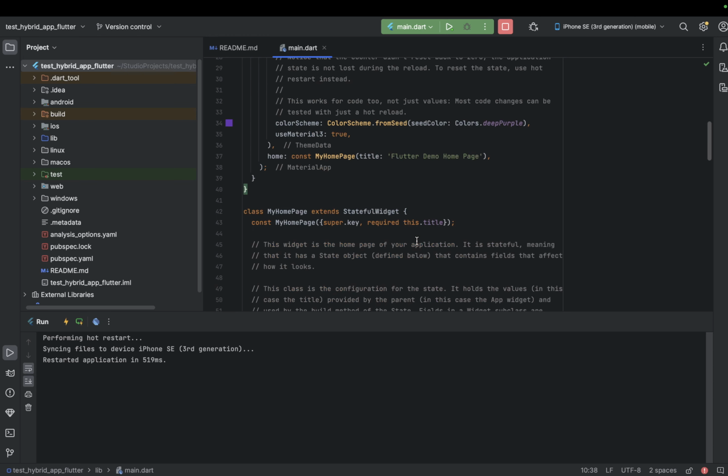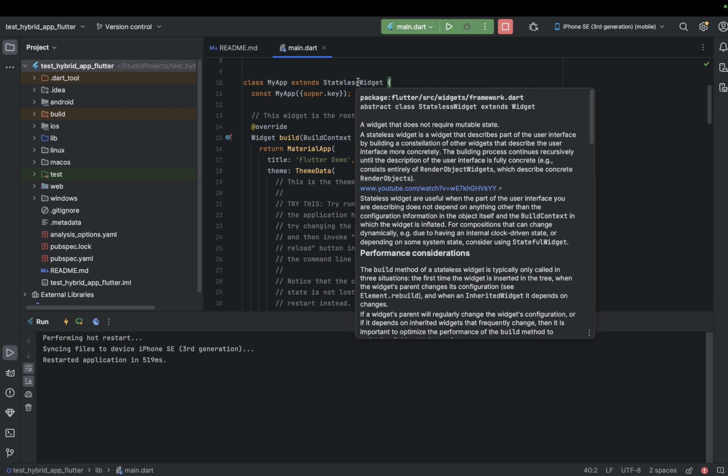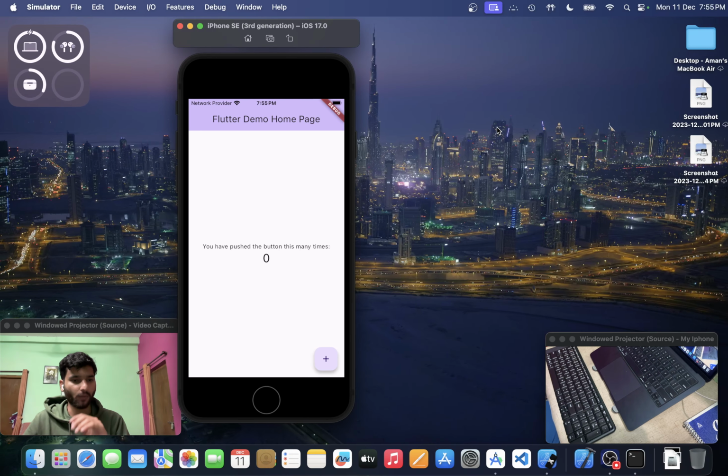Okay, this is a stateless widget. Now, what is a stateless widget? When we hover over it, we see that it is a widget that does not require mutable state. Now let's think about what a mutable state is.